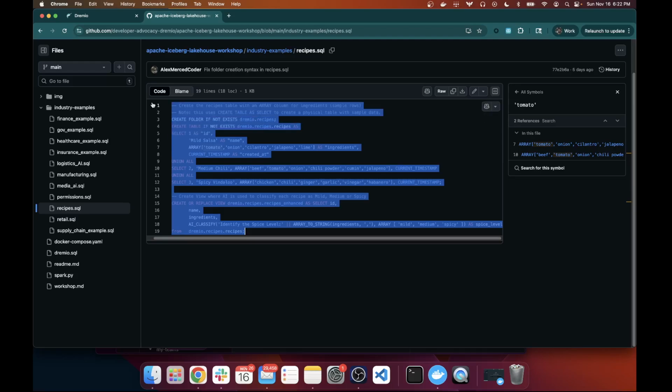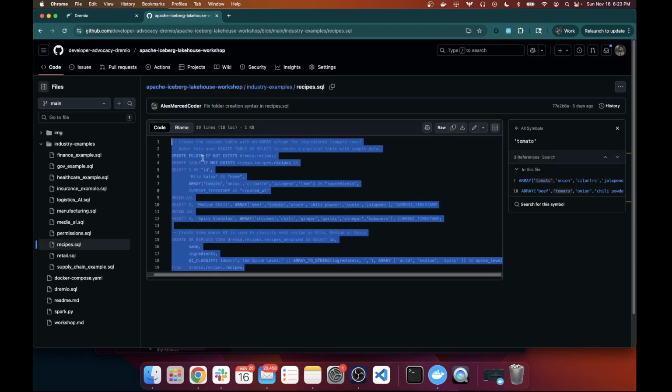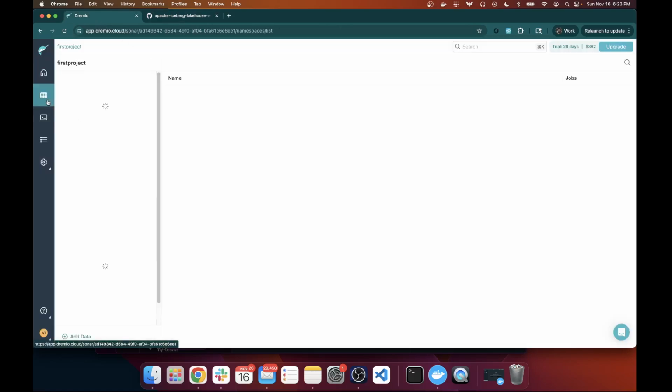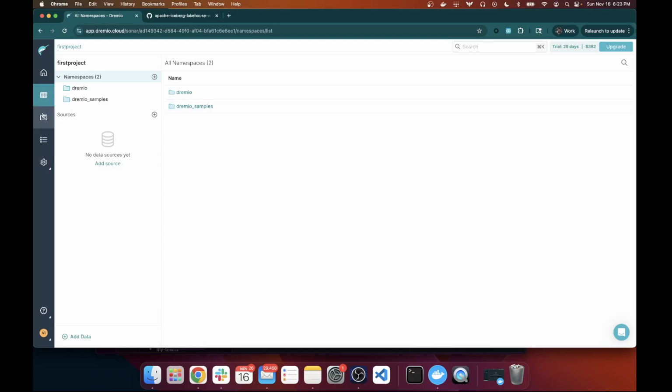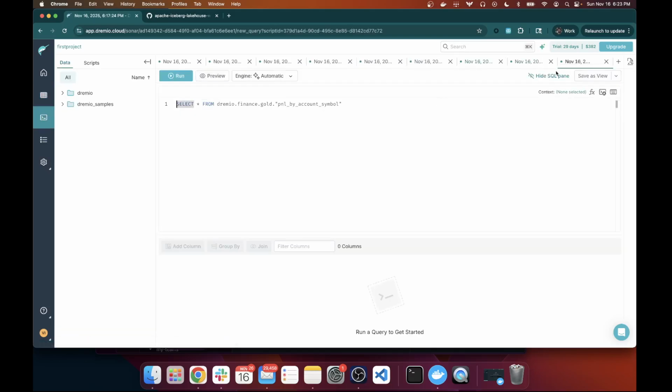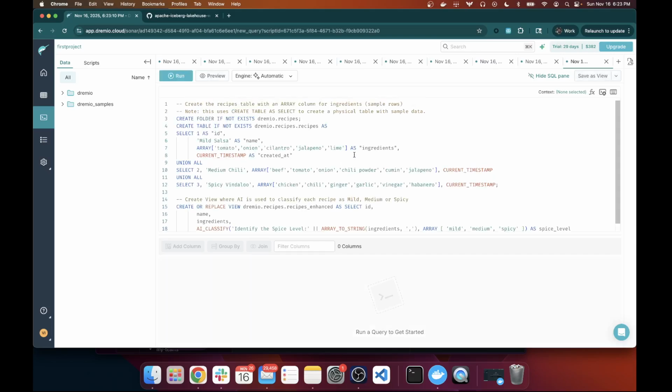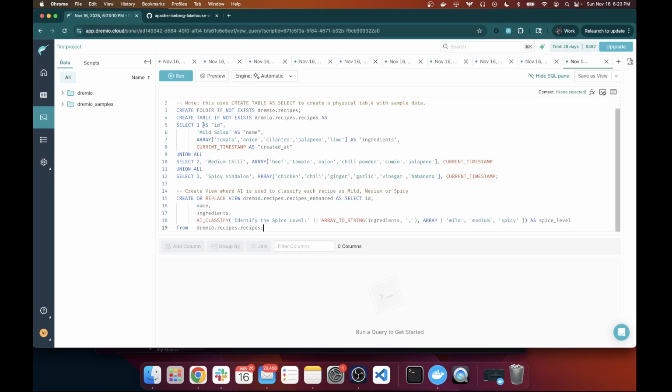So let's run that so you can actually see that at work. So I'm going to copy that. And then we just go to the SQL runner. Open up a new tab. And you can see here, there's all the SQL. I will just run it.